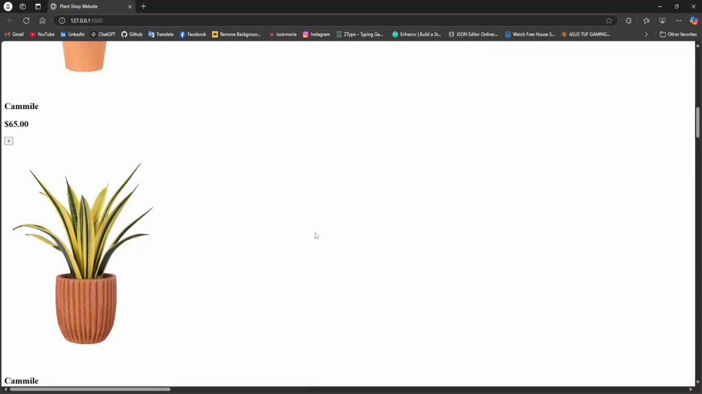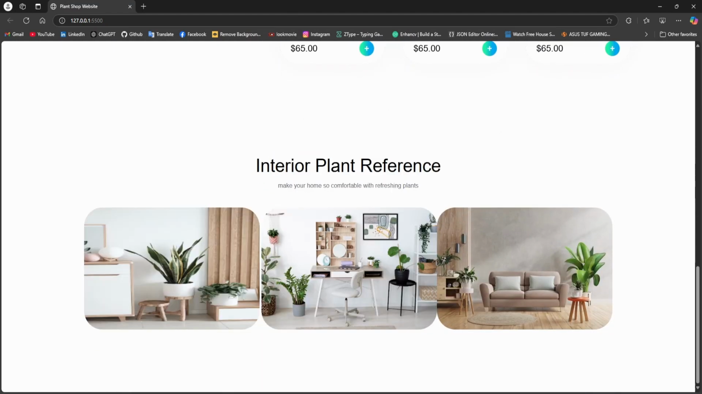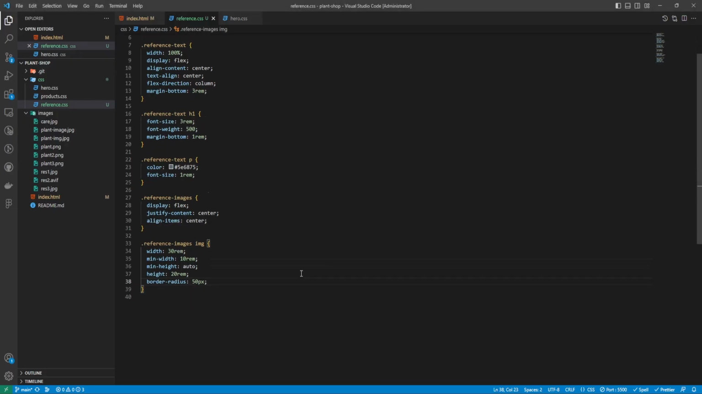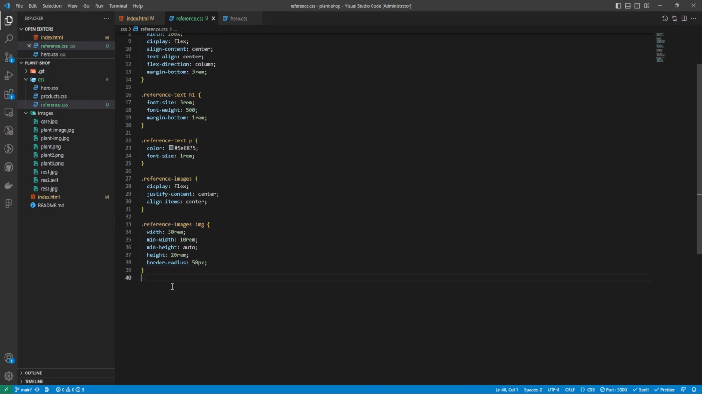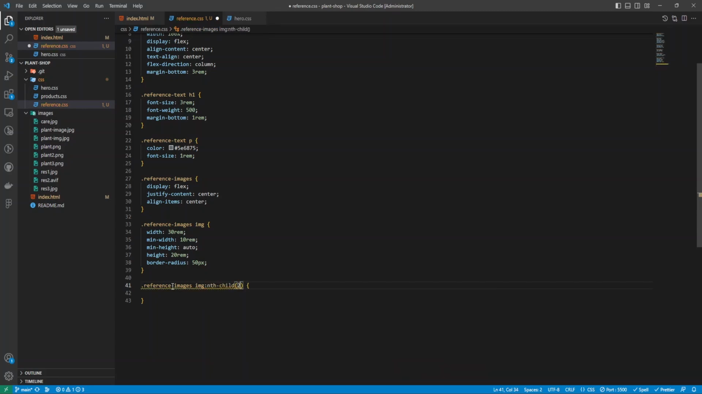Let's see what we have. Okay. Now, actually, what we want to do is make the second one a bit smaller. Actually, I'm going to select it again. And here, I'm going to say nth child second, let's give it a height of 18 rems.